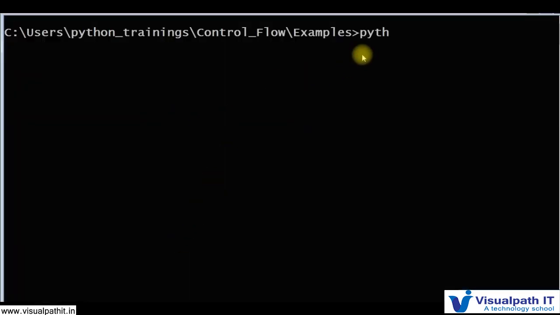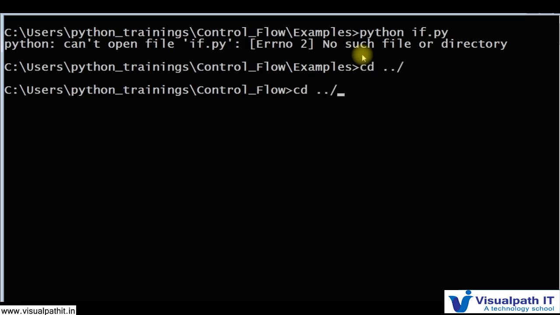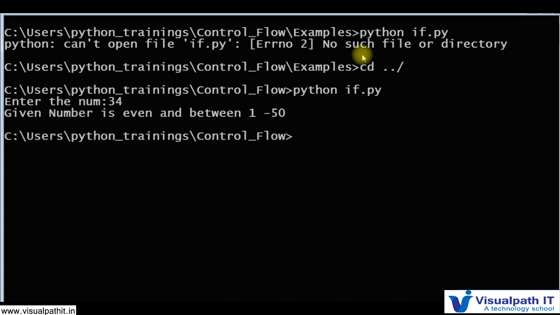Let's try to run the program. Go to command prompt, type python space if dot the file name .py. It says can't open a file if.py. Just go to the path, try to run it again, enter the number, say 34. Given number is even and between 1 to 50.